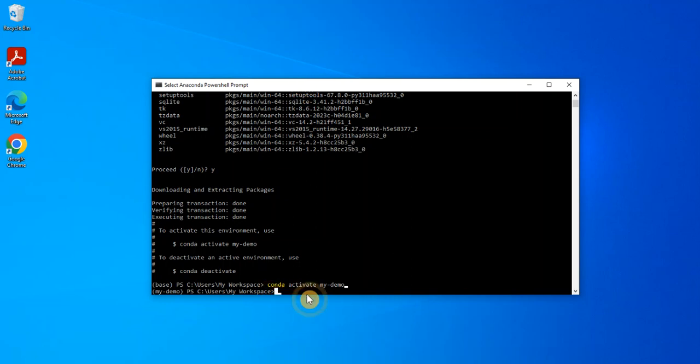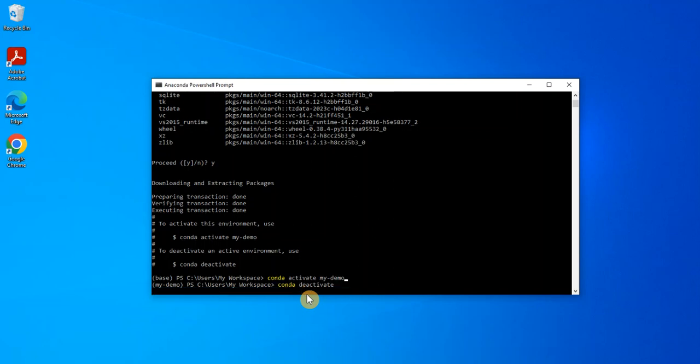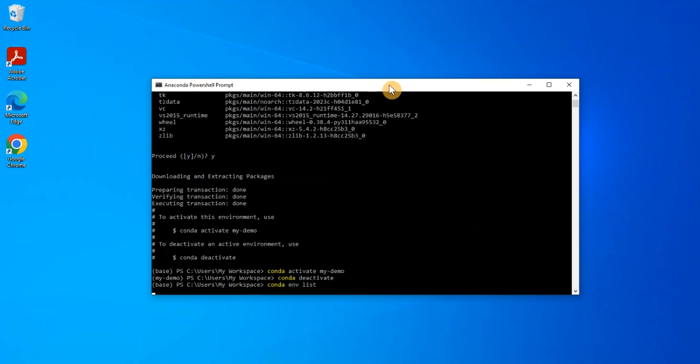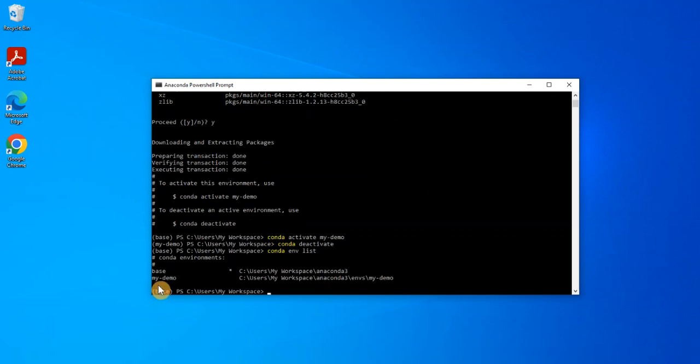Now inside this environment I can go and install my packages, and it will be local to this environment and will not conflict with any other environment. So having said that, let me deactivate this environment. Say conda deactivate, and let me do conda env list again, and we can see now the new environment my-demo has been created.